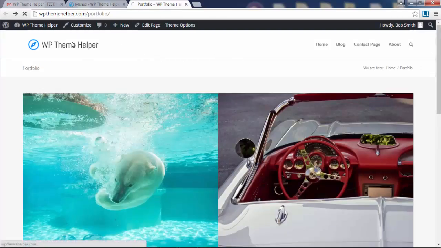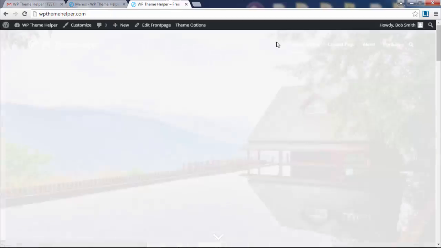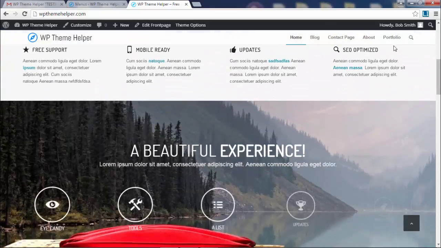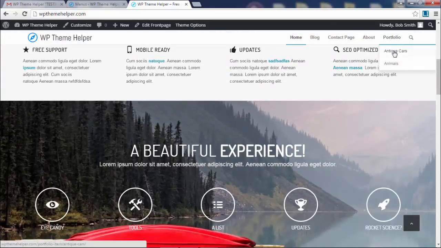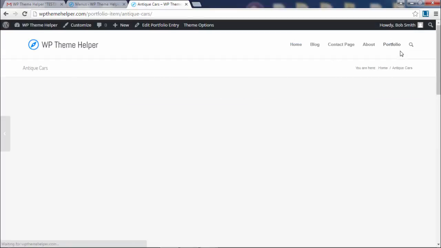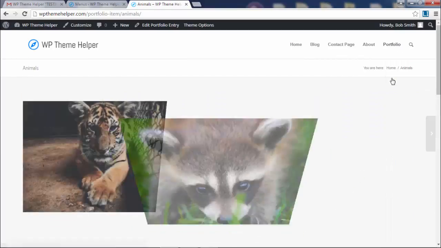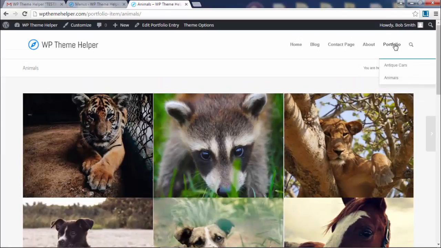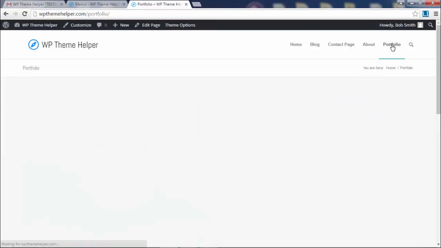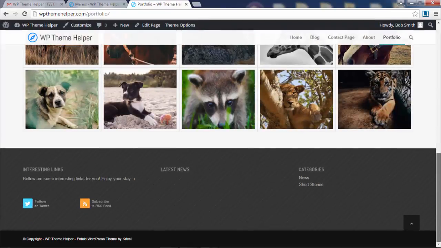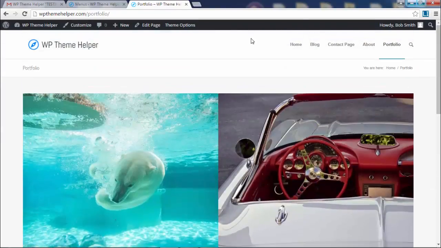Go back to your website, click on the logo, go to the front, and now there's your portfolio. You have your portfolio page and you have the two portfolio items, antique cars and animals. If you click on one of them, you're taken directly to the portfolio. And if you want to go to the main portfolio page, you click that, and you're at the main portfolio page.